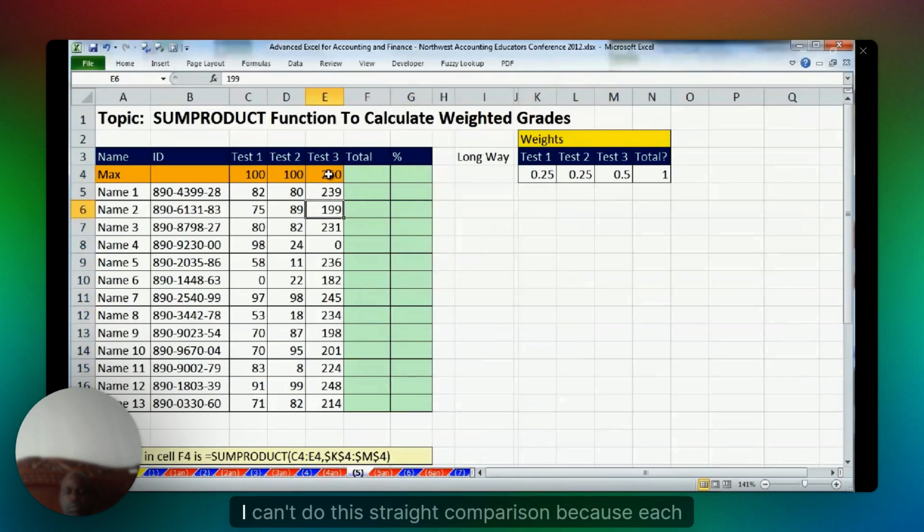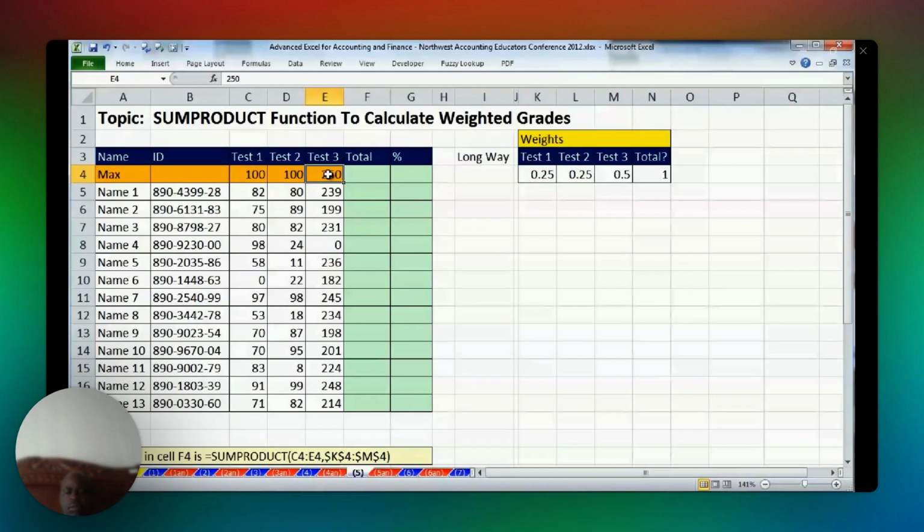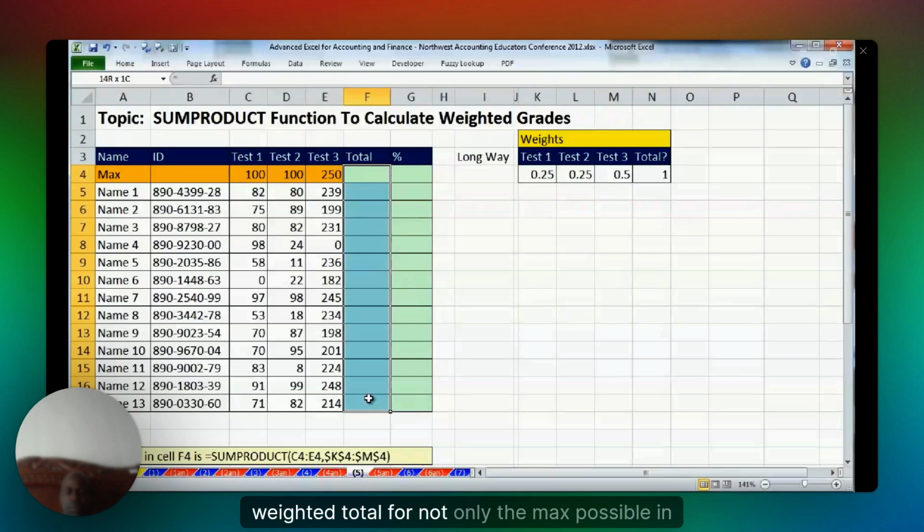So we'll calculate the actual weighted total for not only the max possible in the class, but all the individual scores, and then we'll do our division to calculate our percentage grade. Well, this is perfect for the SUMPRODUCT. SUMPRODUCT, well, actually, what's the long way, right?